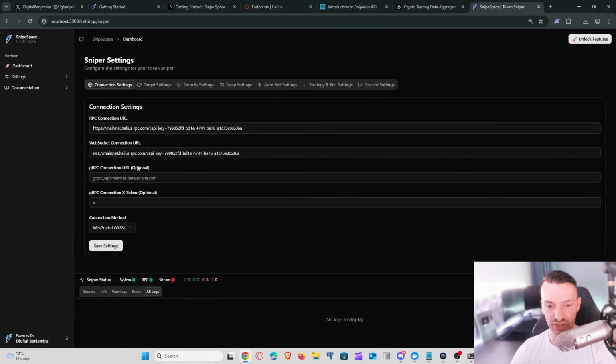If you want to use a gRPC connection, you can also get that via Solana Vibe Station, for example. You just have to provide the URL, the token if it is needed, and select gRPC instead of WebSocket. So that's the first thing that you need to do if you want to make sure that you're not running into rate limits while you are scanning for a lot of tokens.